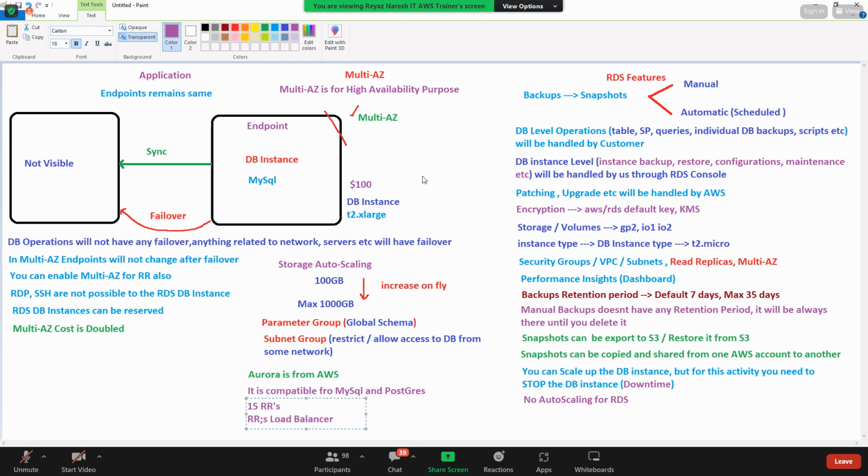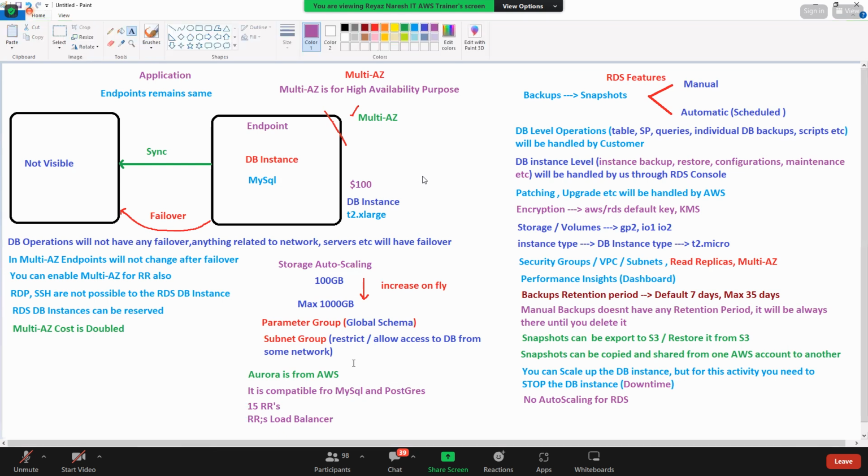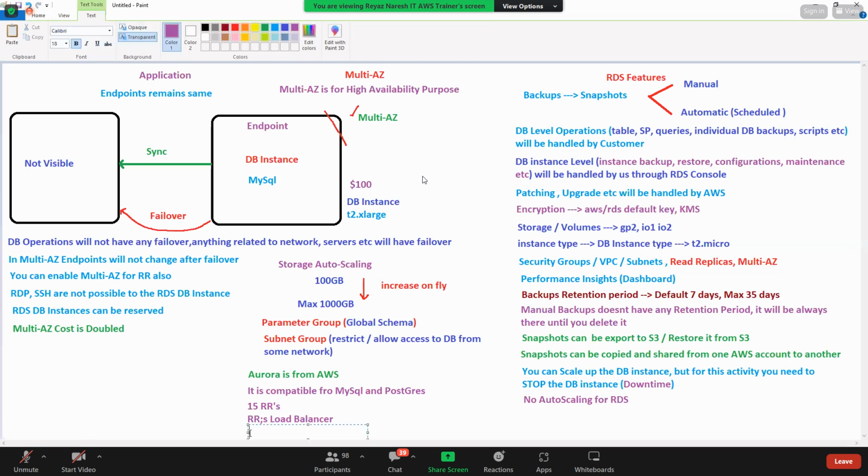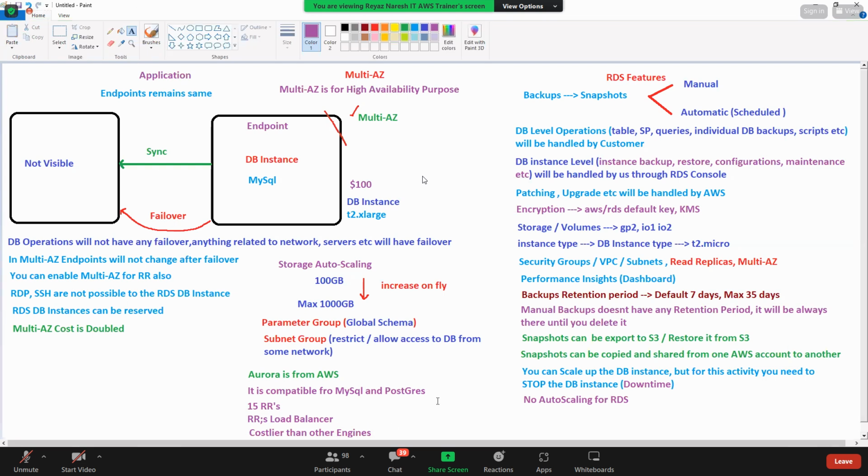Also high availability and failover are there by default, by birth. Failover takes almost zero seconds. So Aurora is super good, but the thing is it is a little bit costly, costlier than other engines. Did everyone get it? Is it clear?